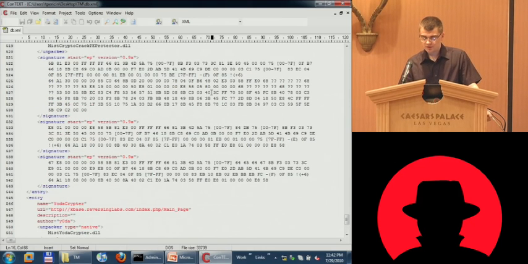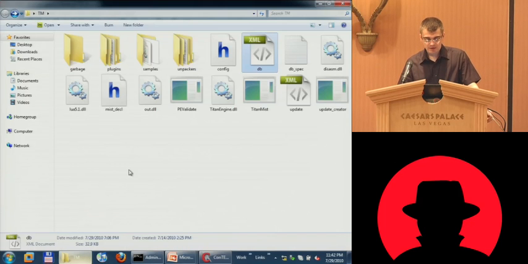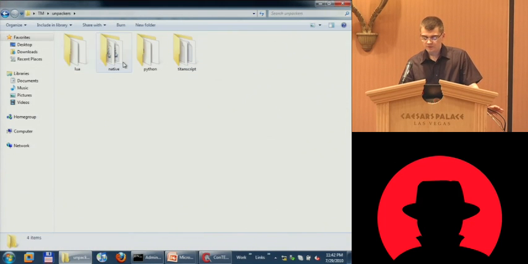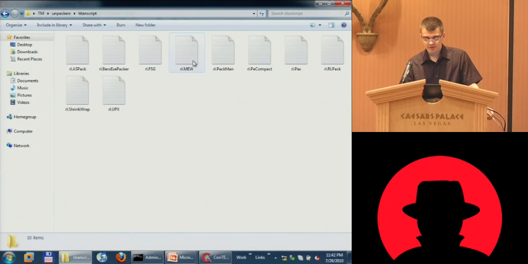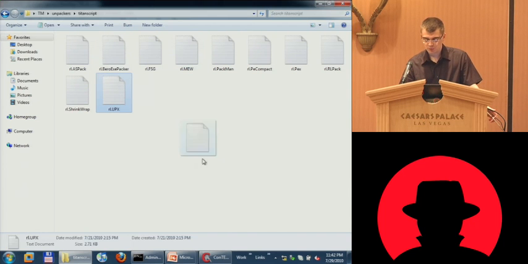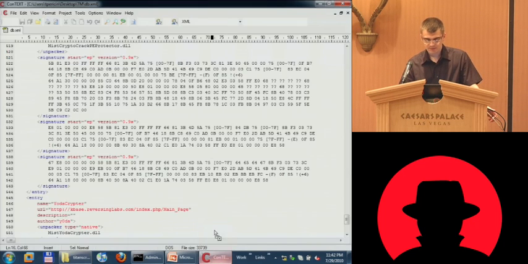So as you can see, these are the complex signatures we talked about. And for the unpackers, you can have Lua, native, Python, or Titan script, and for the Titan script we're just going to load one of those and show how it works.